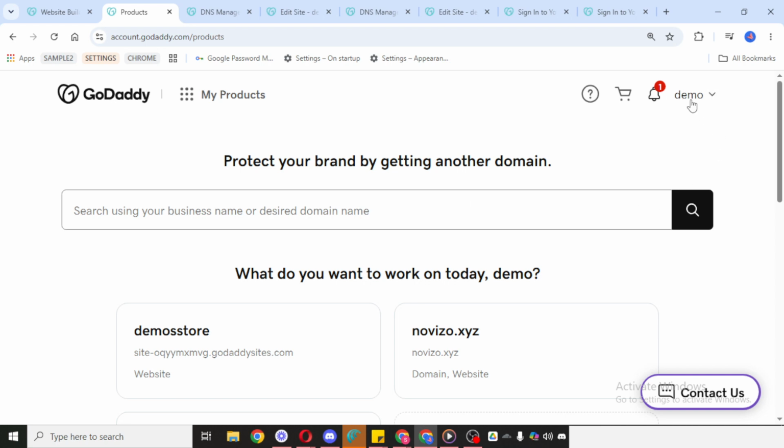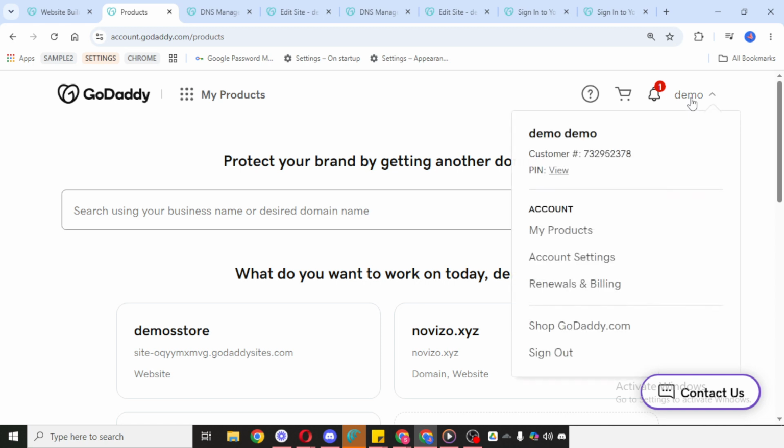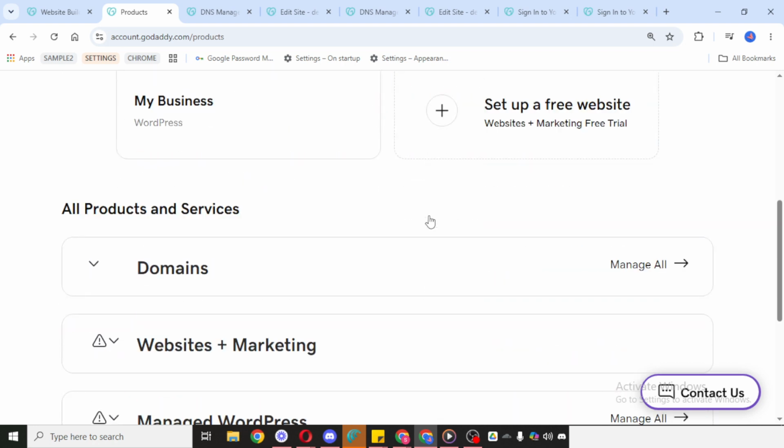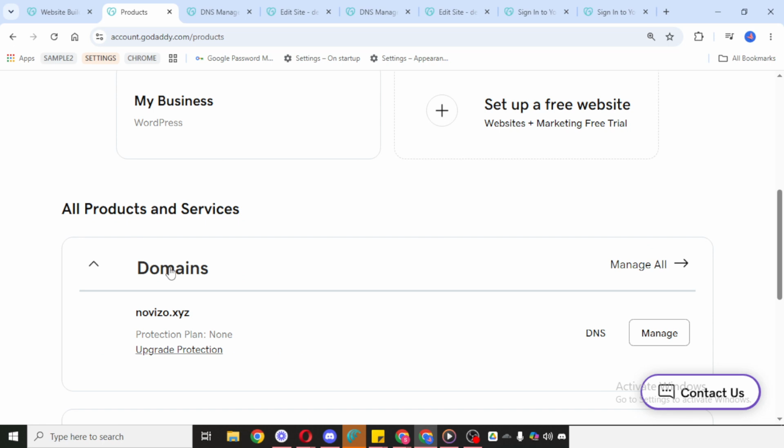To begin, sign into your GoDaddy account. Once you're logged in, go to your profile area so you can access the products and services connected to your account. From there, click on My Products. This section shows everything you currently manage, including domains. Next, find the domain you want to update and click on Domain. This will open the management area for that specific domain.